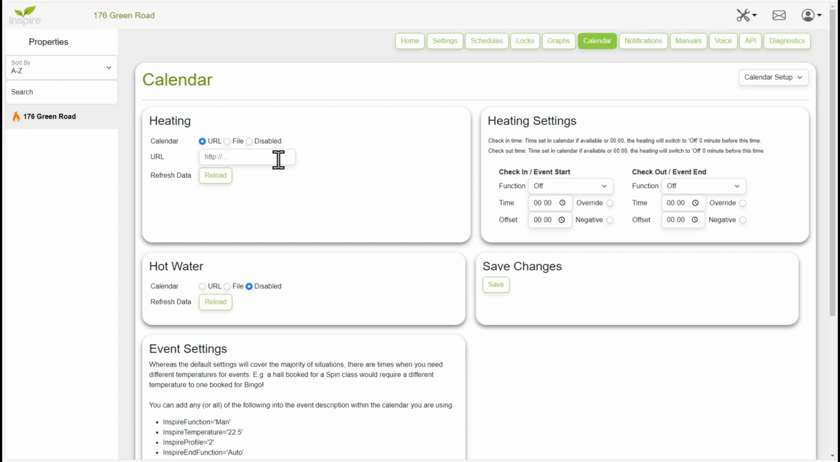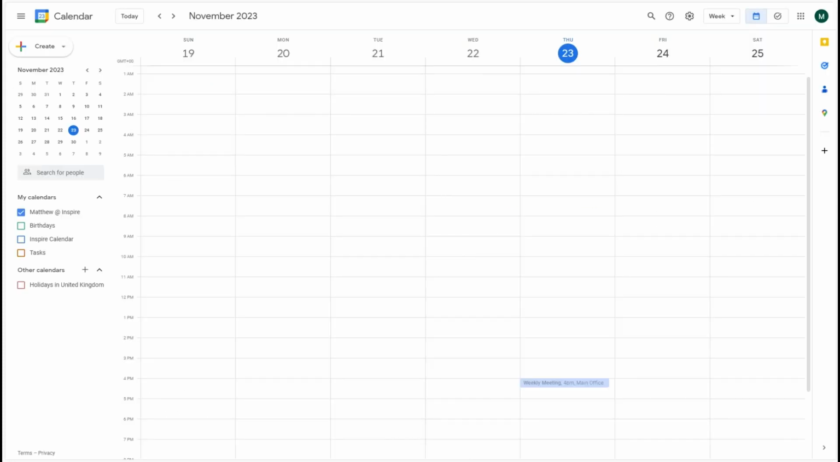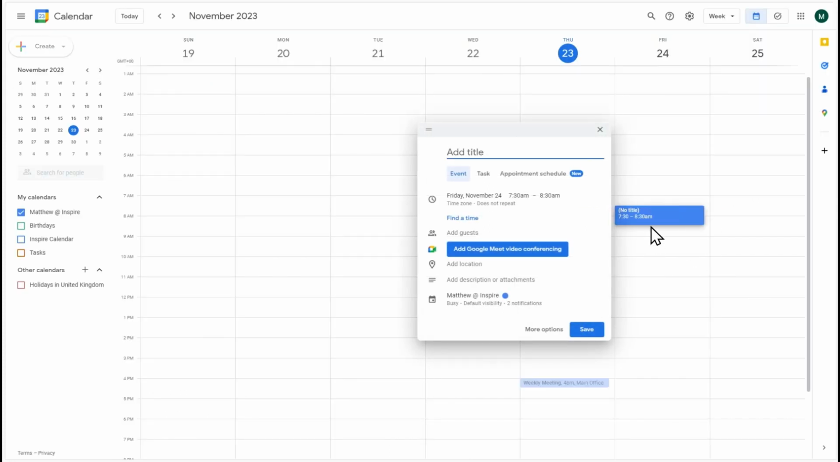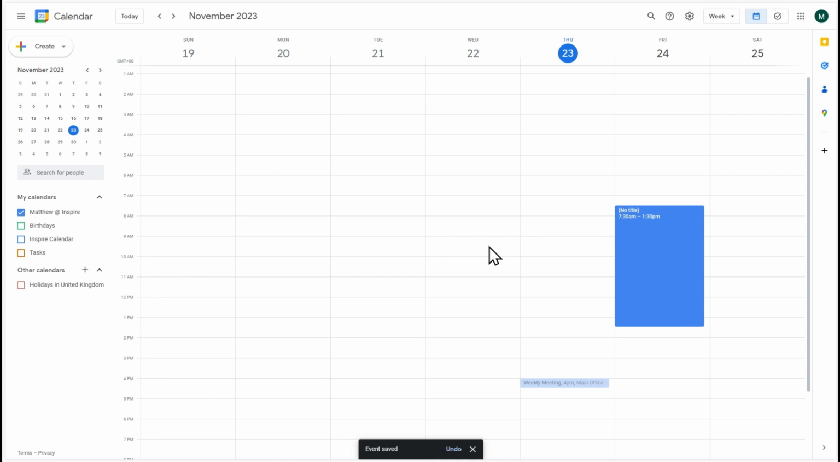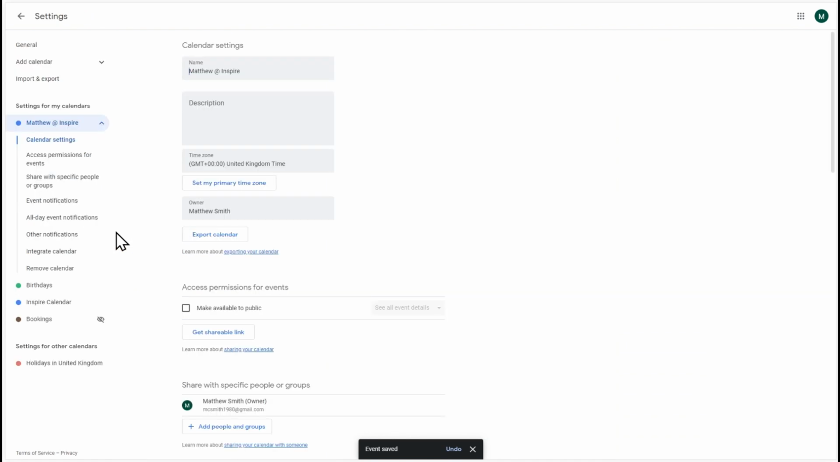In this example, we are going to be using Google Calendar. So I've got one preloaded here. So we'll just create an event for tomorrow, 7:30 till 1:30, and I'll just save that in the Google Calendar. But now I'm going to go and get the iCal URL, which I mentioned earlier, and this is within their settings. So I'm just going to grab this.